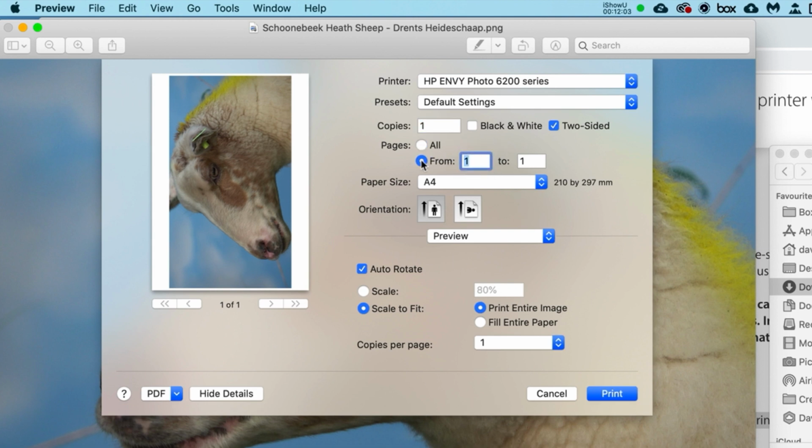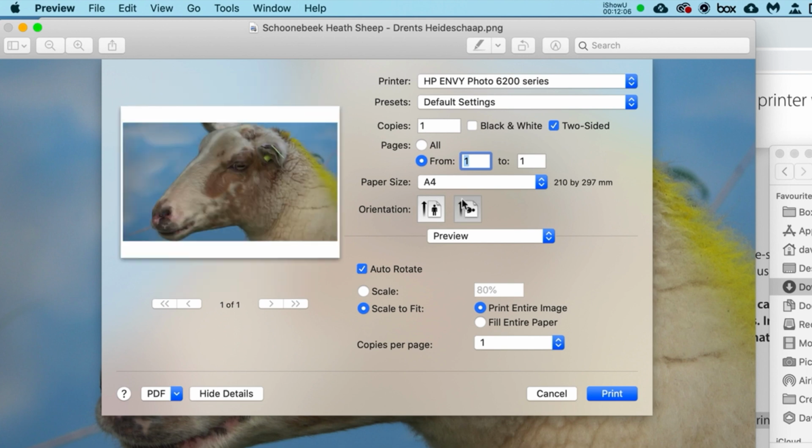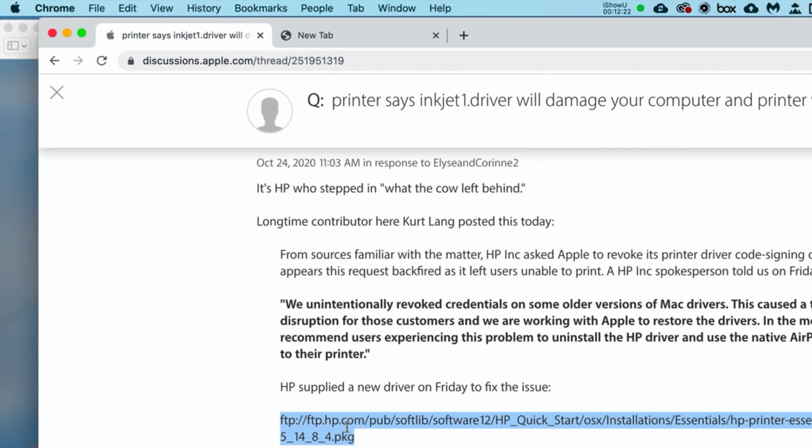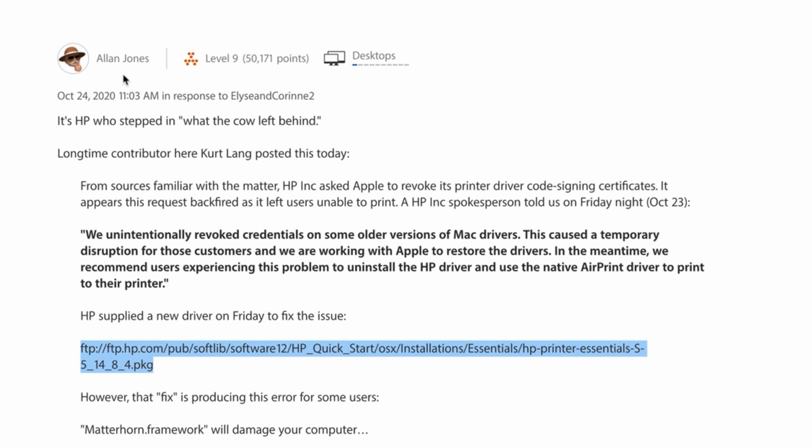Let's have it printed oriented correctly. Hey, it worked. It's printing. It's amazing. So that's the fix, guys. You've got to get this FTP download, jump through a couple of rings of fire, say a couple of prayers, and then hopefully it'll work. Like you saw, the steps worked. Different errors than he got, but it worked. Okay, thank you, Mr. Alan Jones. Good job.